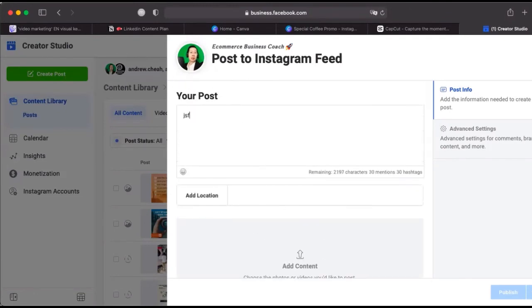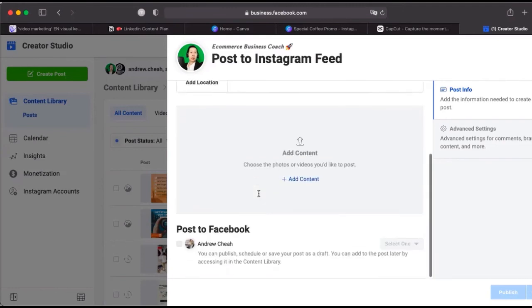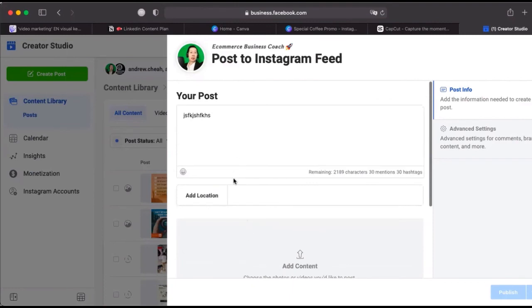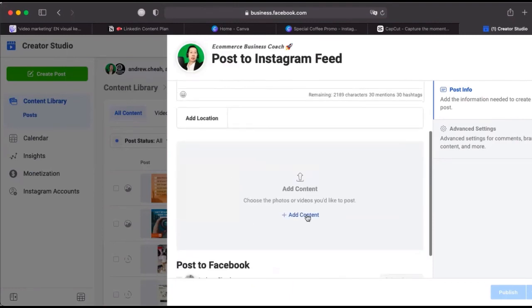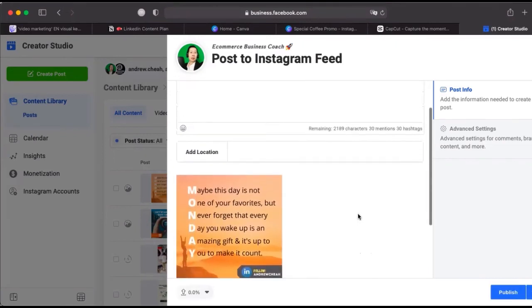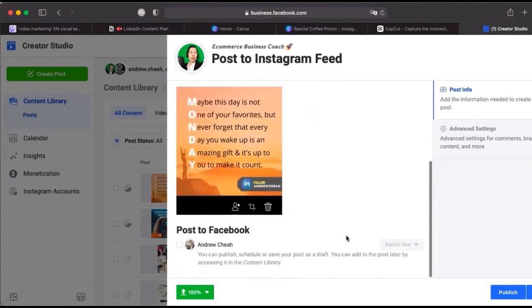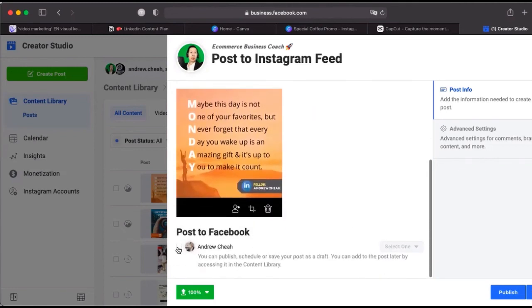Let's say, let me type something here. Okay, I need to add content, so let me add some photos. Right, so I simply take photos. Then, of course, you're going to type what you're going to post, right? And then right over here, if you want to publish to Facebook here, you can click it.